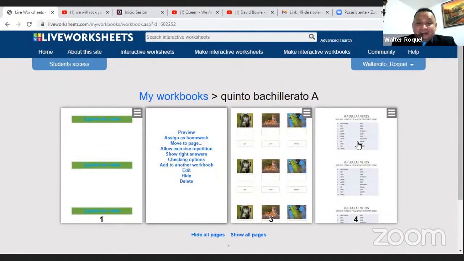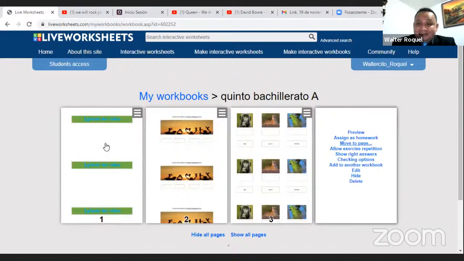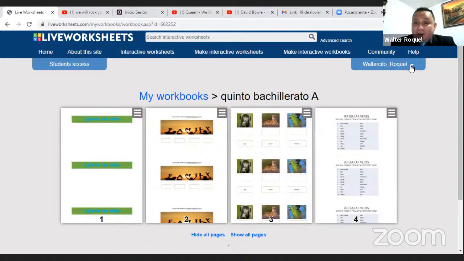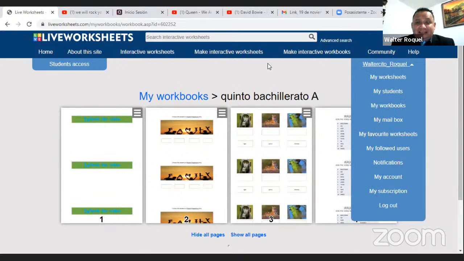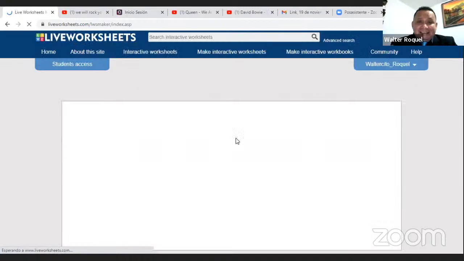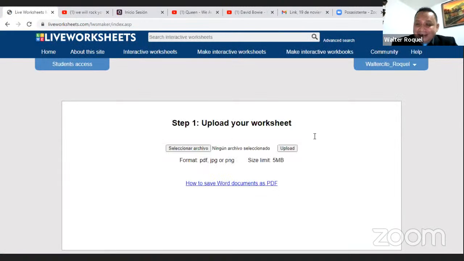So this is for each worksheet you have already worked with them, or already assigned to them as homework. But how can I create these worksheets? Okay, easy. Here in this part, I have this one, get started. And I'm going to show you how easy it is to use this tool. Easy, and you are going to get the answers as you want, okay?